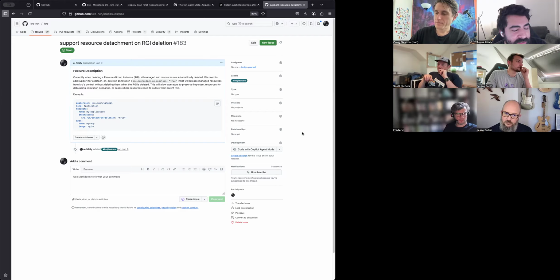I'm thinking about putting this in 0.4. What do you think, folks? I don't believe it's very important to implement. Sorry, very complex to implement. This strikes me as like 5 lines of code. If annotation exists, skip the deletion.